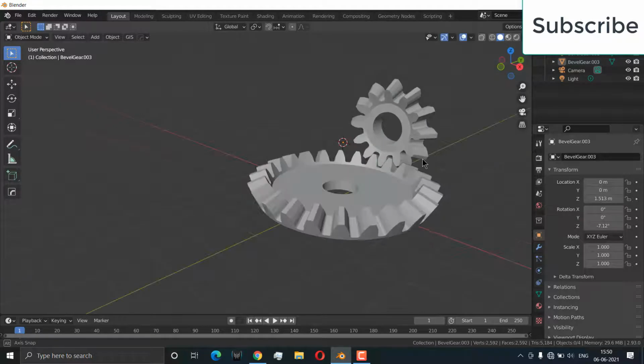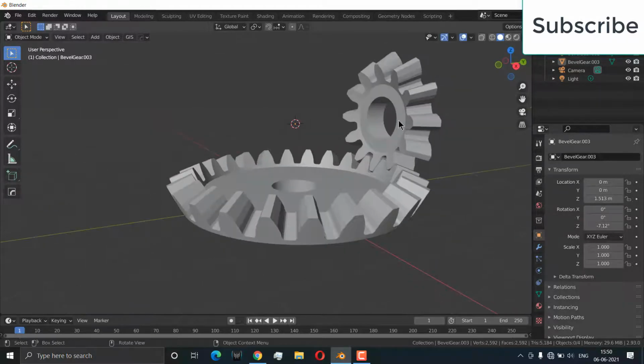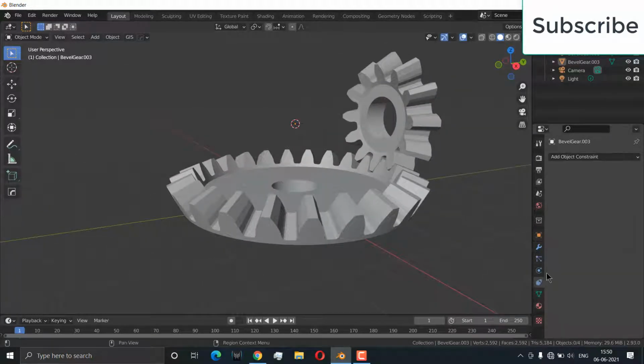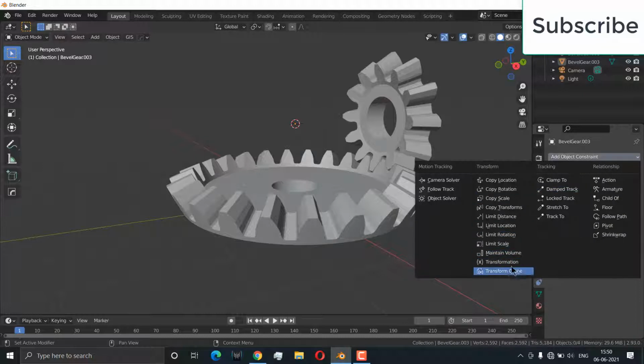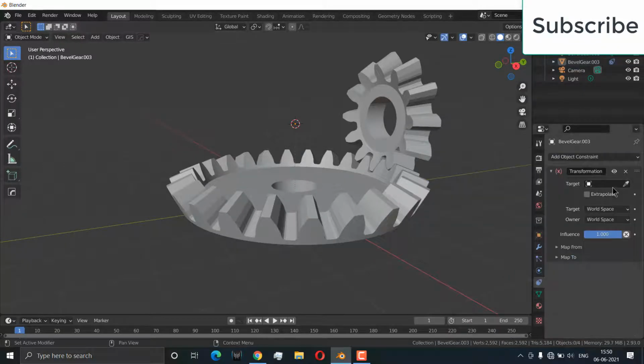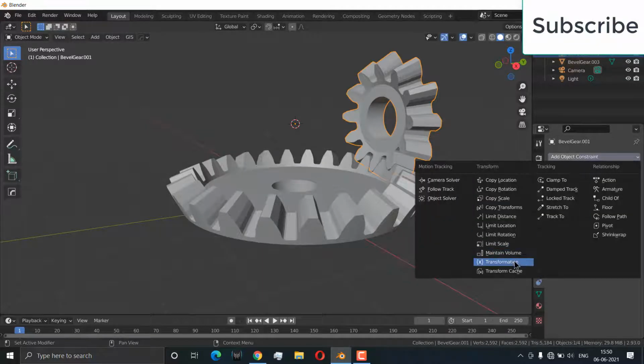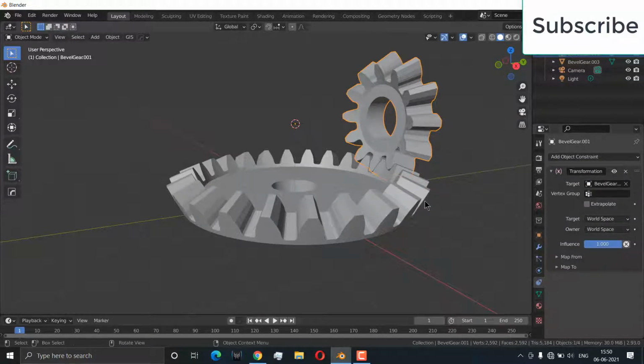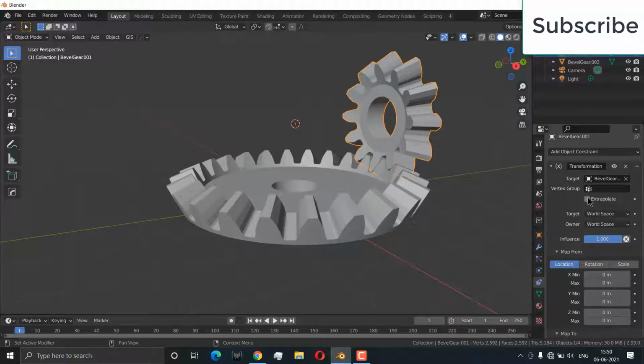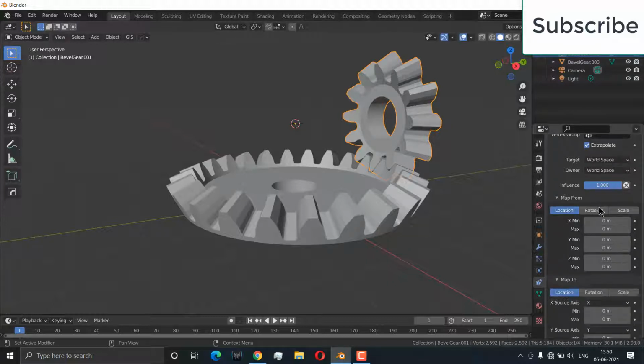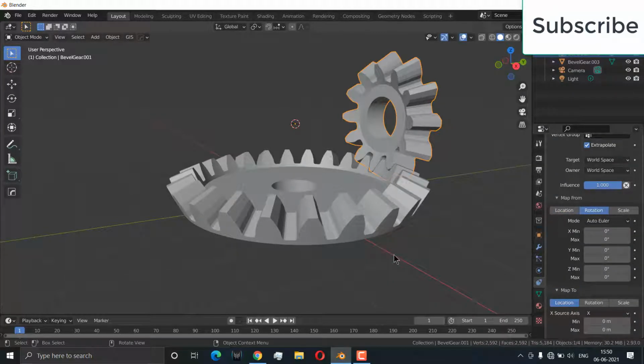Now to make the animation, you need to use constraints. So click here, click on Transformation. Okay, first select this gear and Transformation and select this. Now go to Map From, Map To, click on extrapolate. So Map From is where you are going to take input and how much.